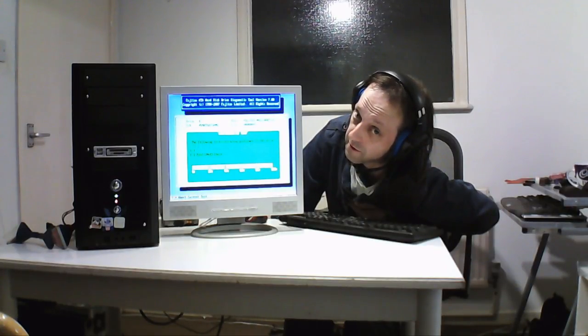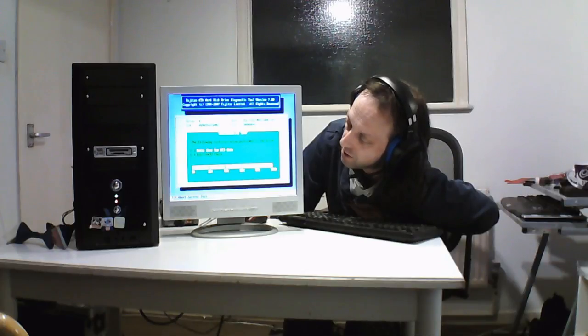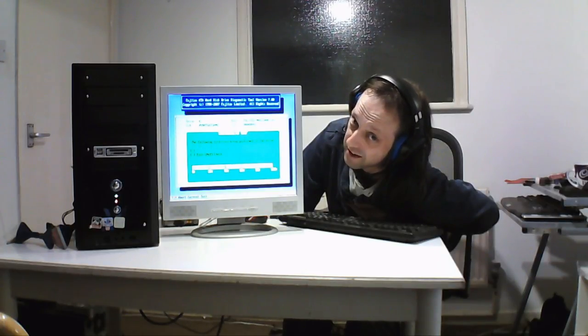The laptop came was fast enough. I swapped it with another IDE drive and it worked fine, but this one just wouldn't do it. I think I ran this on it and it gave me an error.